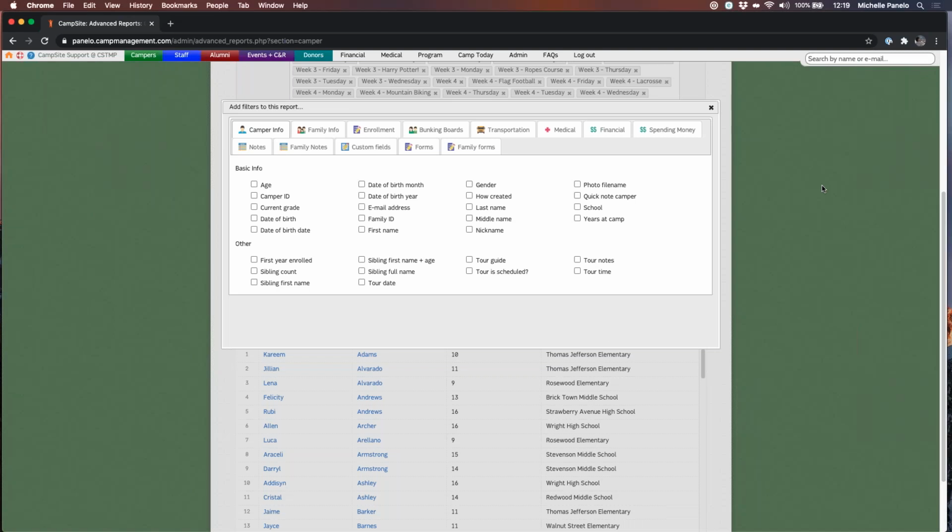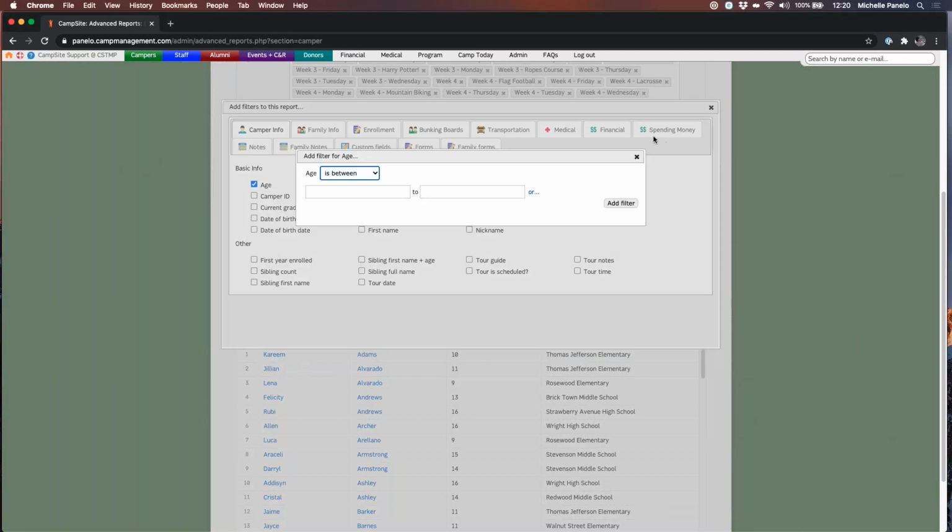So once I click on that, I'm going to see the same series of different tabs that we saw earlier when I was adding fields, but now the system is asking me, what do I want to filter my report down by? So I can filter down by gender, maybe if I only want to see female or male, maybe a certain school. But in my case, I simply just need to see a specific age range of campers. So I'm going to check that off, right on the left-hand side here. And then now it's going to ask me to set the criteria of that filter.